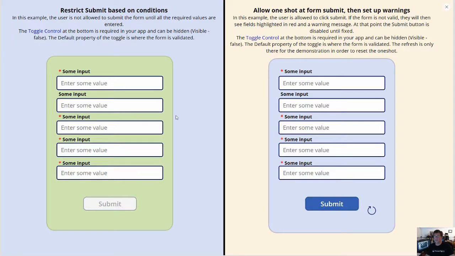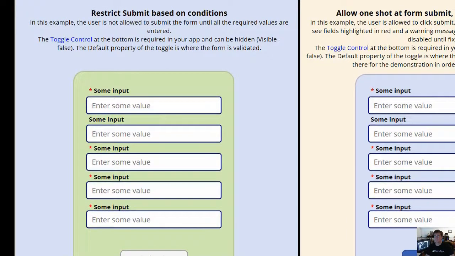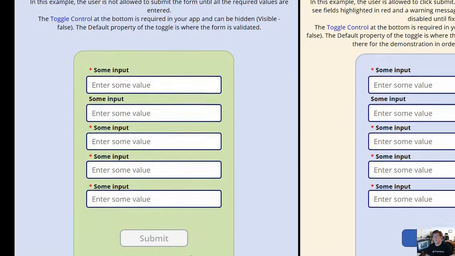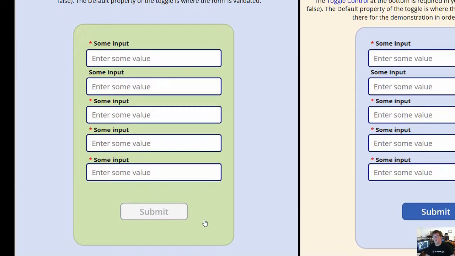So in this first example on the left-hand side, we have restricting the submit based on conditions. What this is saying is that we've got some input. In this case, we've got 5 different input fields, and we've annotated with the asterisk that these are required. So that's the first indication that something needs to be put in there. As a user looks at this, they see the hints that they need to enter some value, and they immediately look down and see the submit, and they say, okay, I'm going to go ahead and submit.